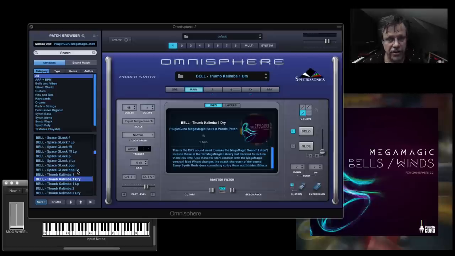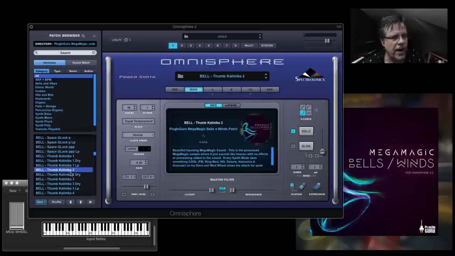Now, if you need to do solo kalimba, you'd probably use the ones that are inside of Omnisphere, because Omnisphere 2 came with some just stunningly well recorded. Those are perfect for if you're doing a solo kalimba. Anyway, the dry.